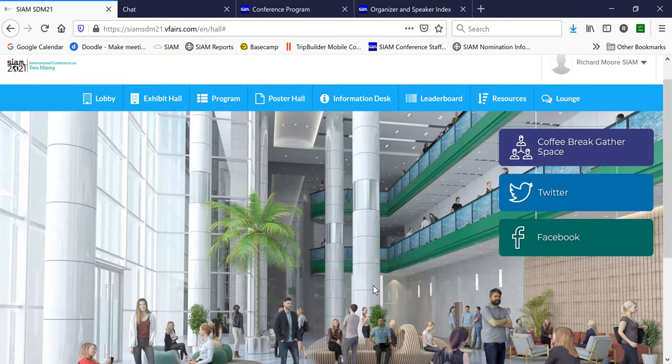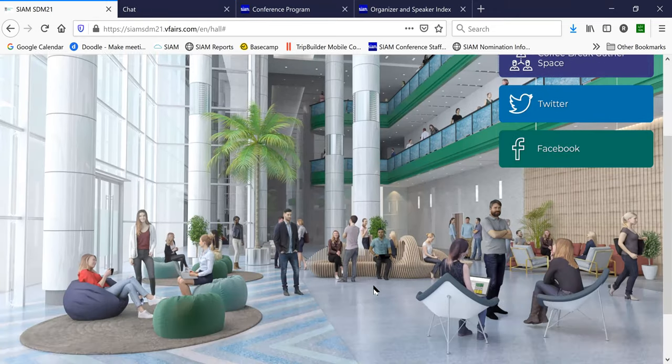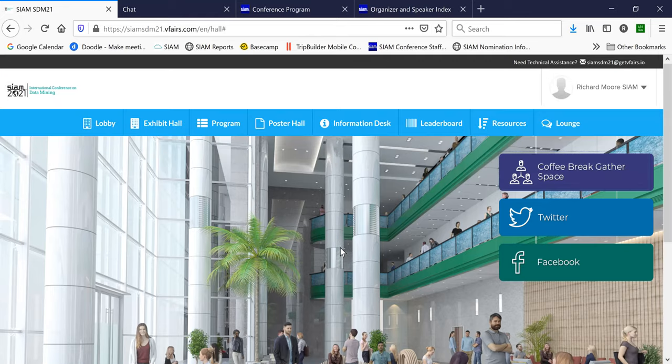So that pretty much covers it for the conference platform. Again, some aspects of this platform will be available for some conferences, but not others. But this gives you an idea of how to take advantage of all the features we have made available for you at SIAM's 2021 virtual conferences.